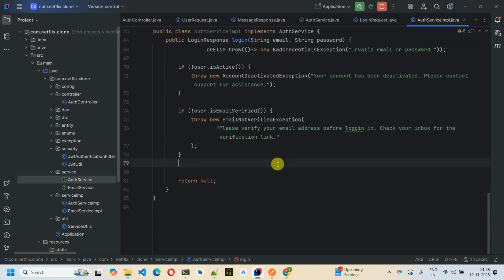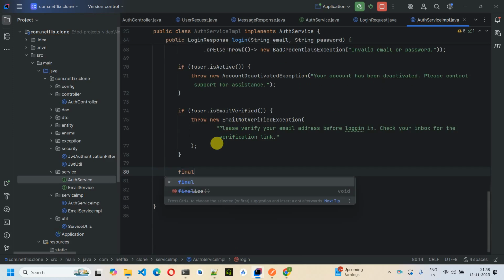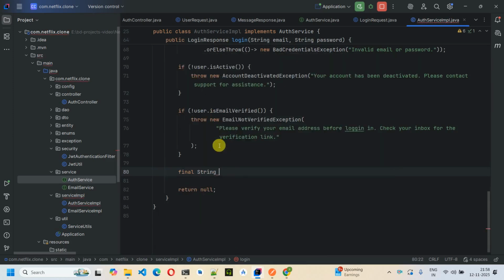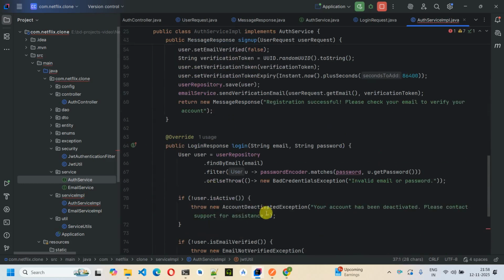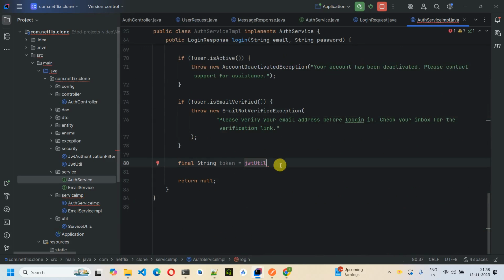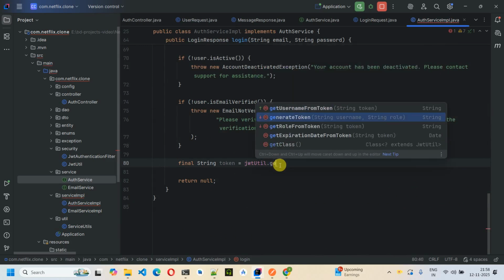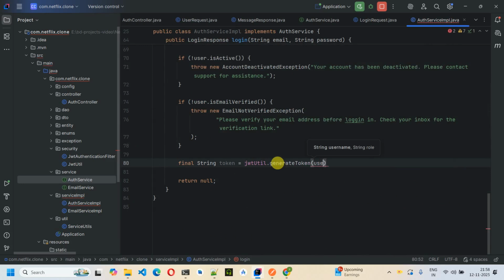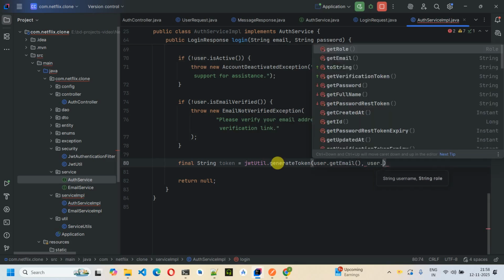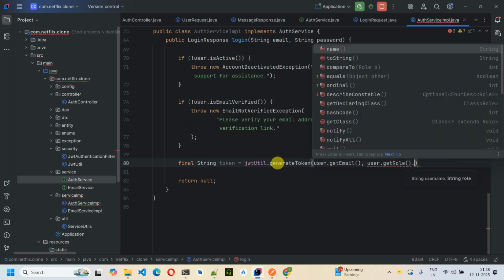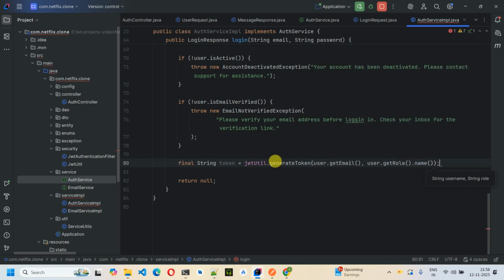Next thing, finally, suppose this is active and the verification is also done. In that case, we have to generate the token. Final String token will be immutable. So we have already created an object of JwtUtil and we have auto-wired it over here. So we will simply call jwtUtil.generateToken, which we have already created the method for. In this one, we have to pass user.getEmail. And the second thing, we have to pass user.getRole().name, which we have to set.